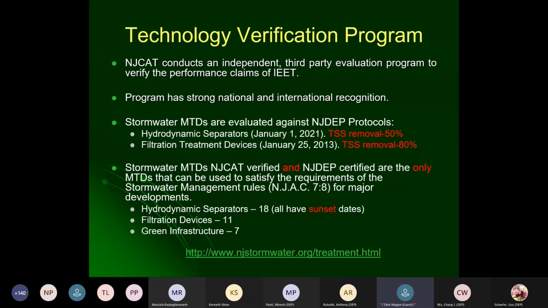What is this technology verification program? Well, it's an independent third-party evaluation program to verify the performance claim. You as a manufacturer, you as an innovative environmental or energy technology. By the way, we do more than stormwater for DEP, but that's the predominant business. You say your device can have a certain performance. That's going to require some testing, and we've talked about the protocols before. And we verify, in fact, that the testing has met the protocol, the performance has been verified, and then it moves on out for certification.